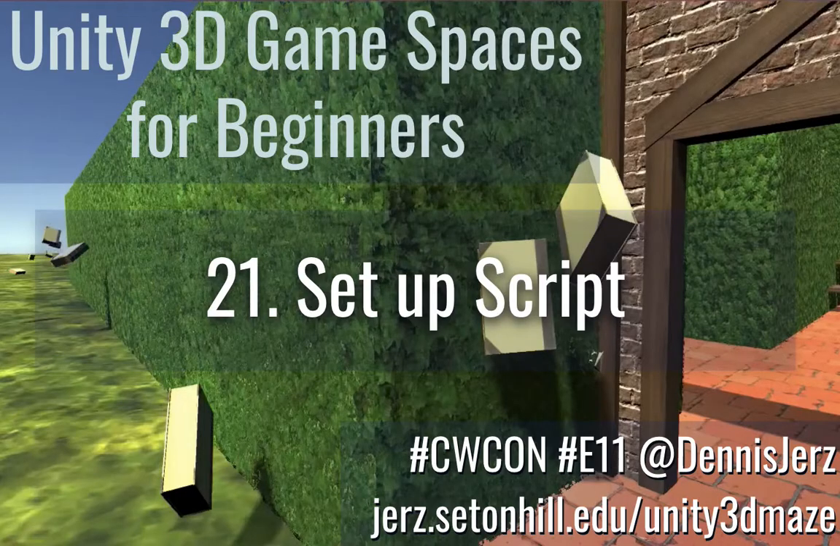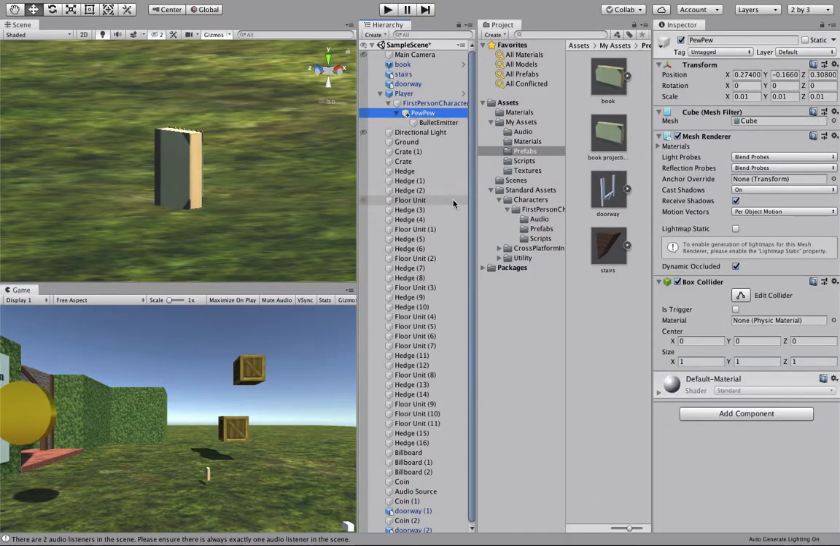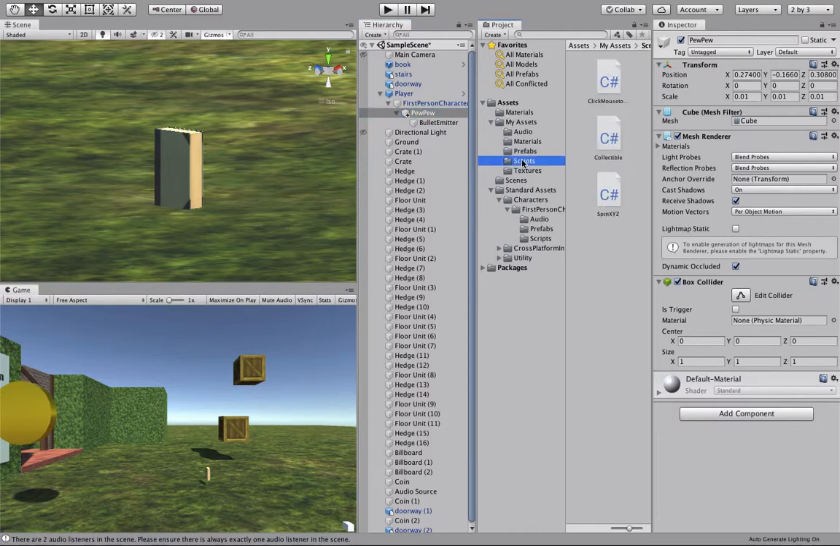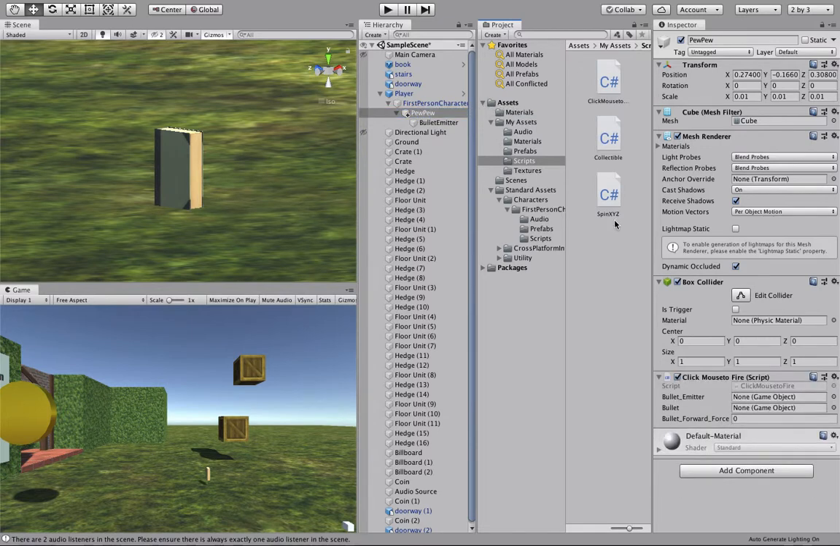And now we need to set a couple things up. I'm going to select the Pew Pew gun. I'm going to click here under Assets, My Assets, Scripts, and this is a script called click mouse to fire. I'm going to drag that onto my Pew Pew gun, and now we have a couple things down here. We have a slot for the bullet emitter and a slot for the bullet.